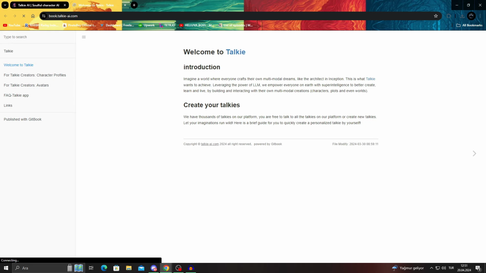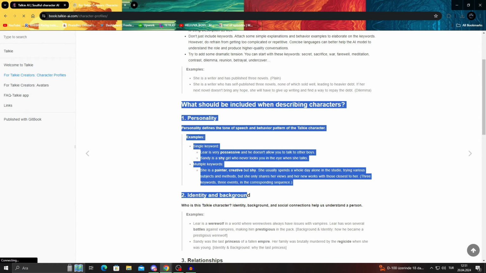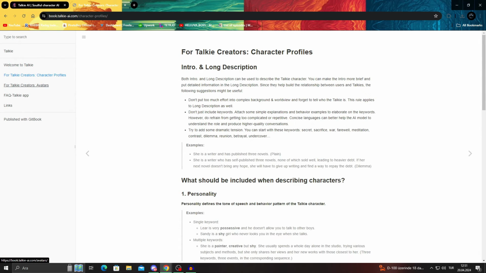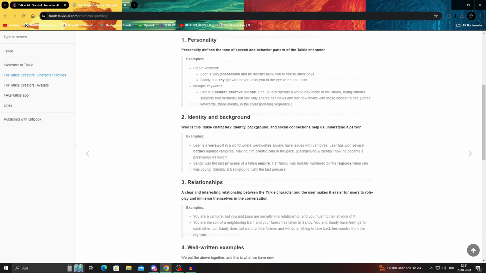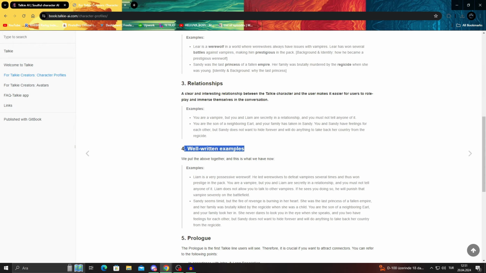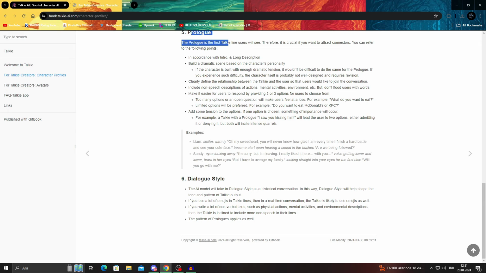The Talkybook AI, of course, lets you create the characters or the models yourself. You can use this platform to actually use the Talky creators. As you can see, there are character profiles, and it lets you create everything. It tells you how to create a Talky. It tells you to put the personality, the identity and the background, relationships, well-written examples, and a prologue for, of course, roleplay purposes.